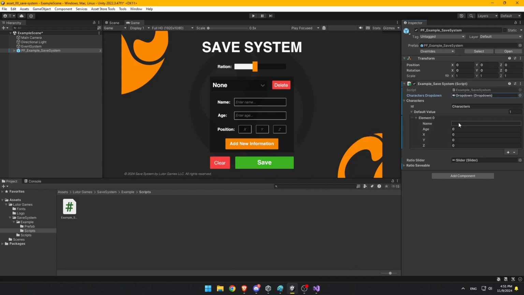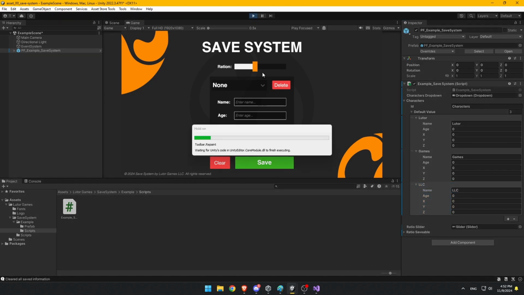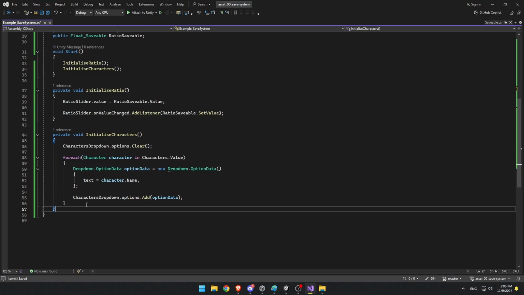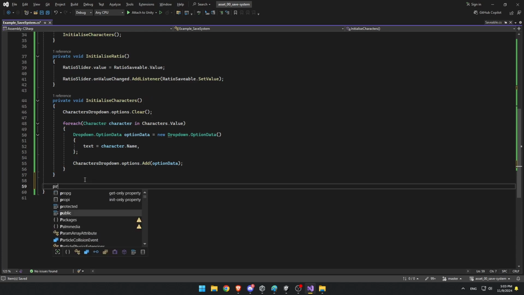In the Unity editor, you can now add a few default characters such as Lutor, Games, and LLC. When you play the scene, you should see that the dropdown works perfectly and the character names are listed for selection. Next, let's display the character information when a user selects a character from the dropdown.